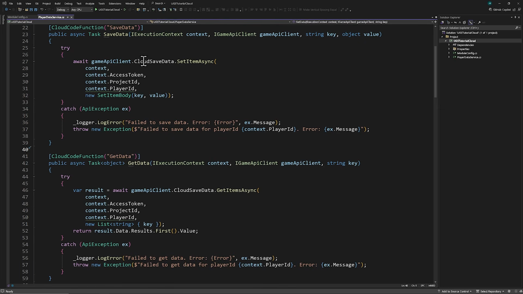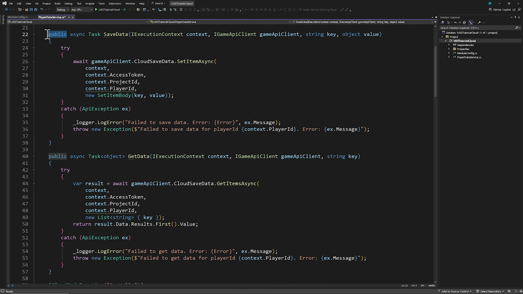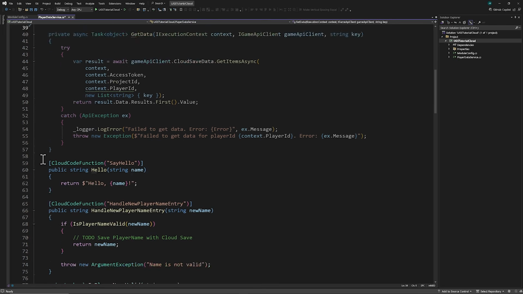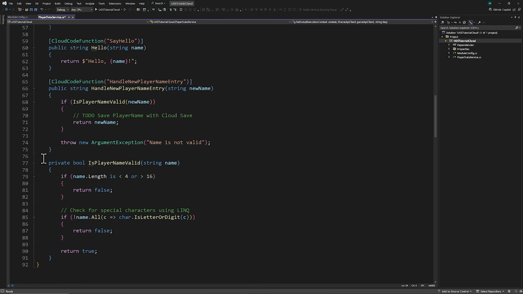Next, let's remove the CloudCodeFunction attribute and for now make these methods private. We don't want the client to call these functions because that would allow a hacker to save or get any data they wanted. Getting or reading data is safe, but writing data is where we want to be really careful. Imagine a bank allowing anyone to call and say they have any amount that they want to have. The endpoints should be designed for specific purposes, and our cloud code function HandleNewPlayerNameEntry is a good example of this. Let's replace the to-do comment with a call to the SaveData method.